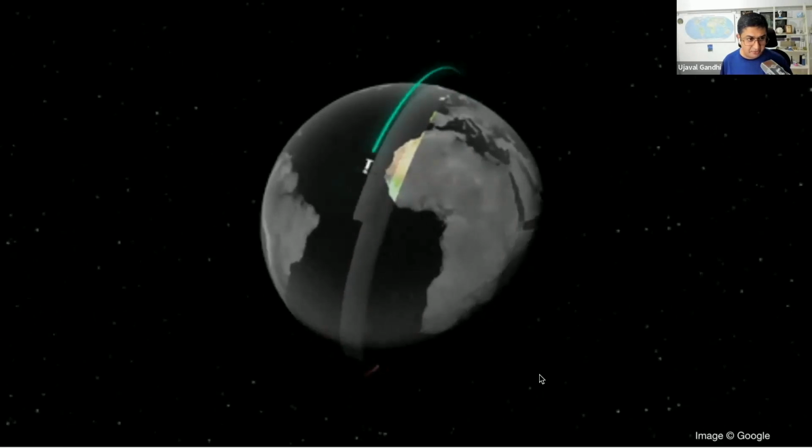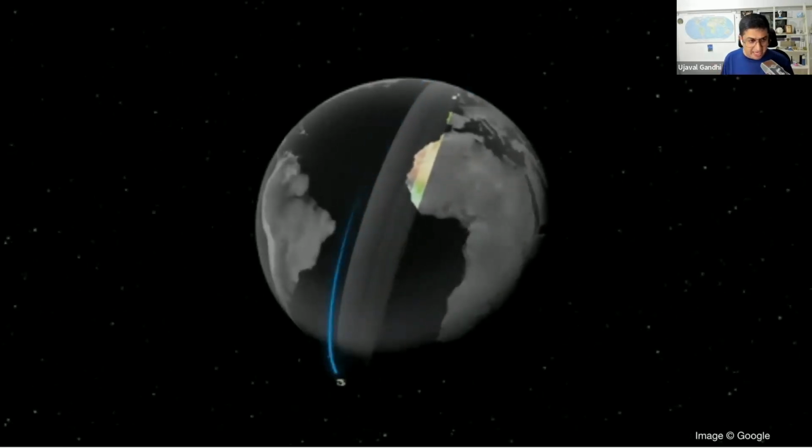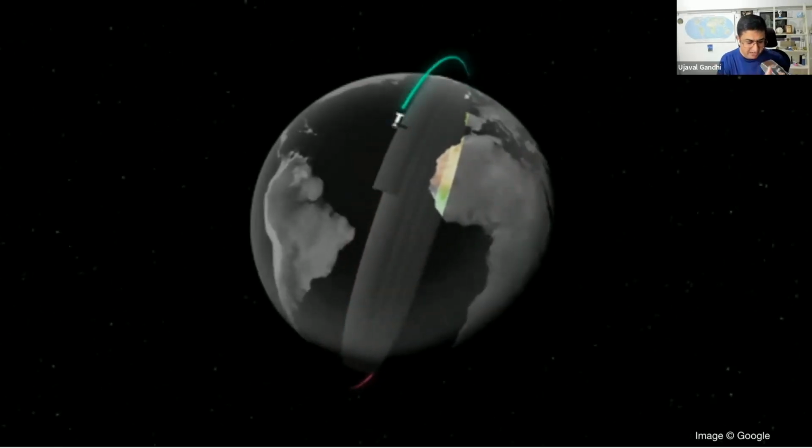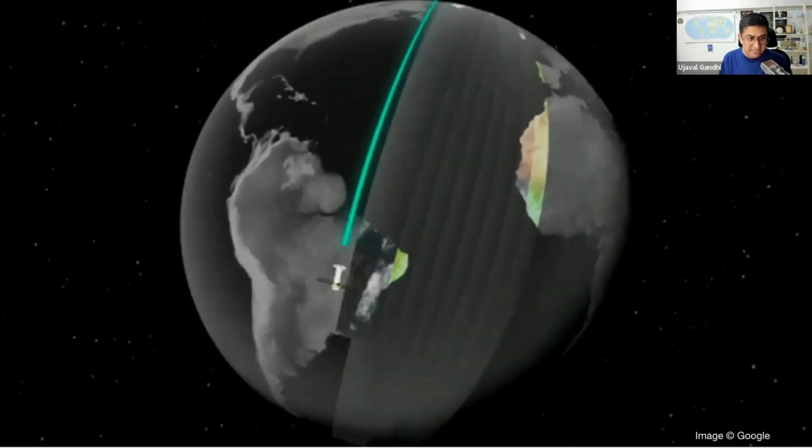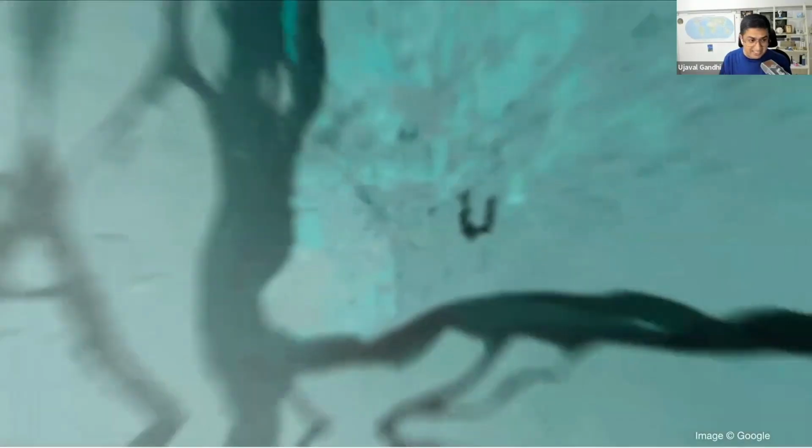This was an animation that Google created to visually understand how the model works. So let's take one place on Earth. You take one place, any place you imagine. It has been observed by different sensors throughout the year.